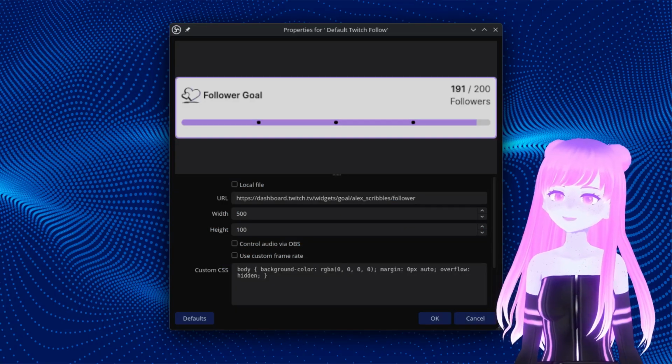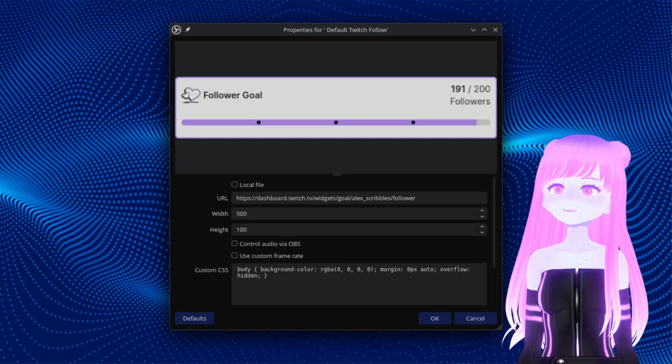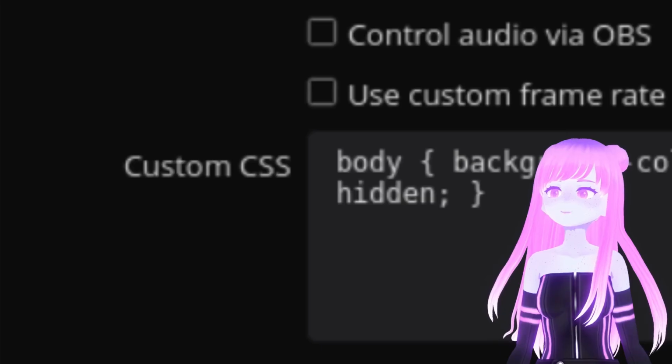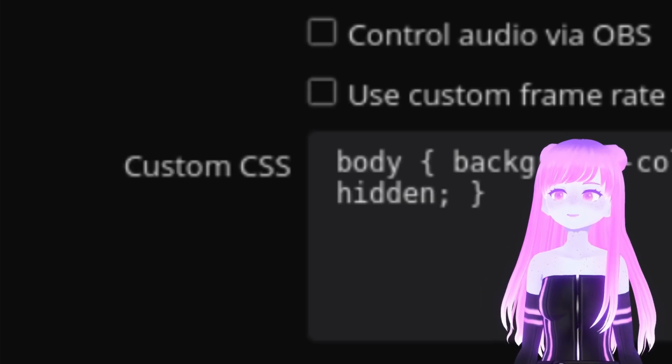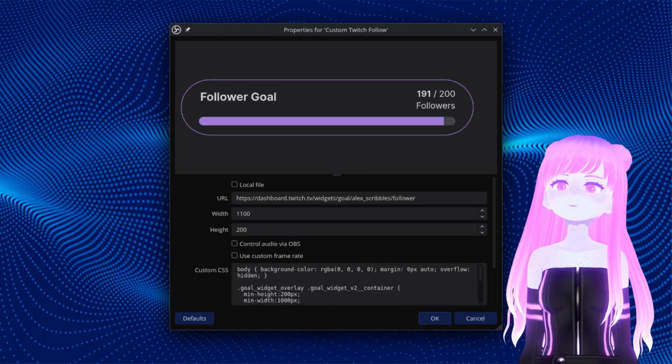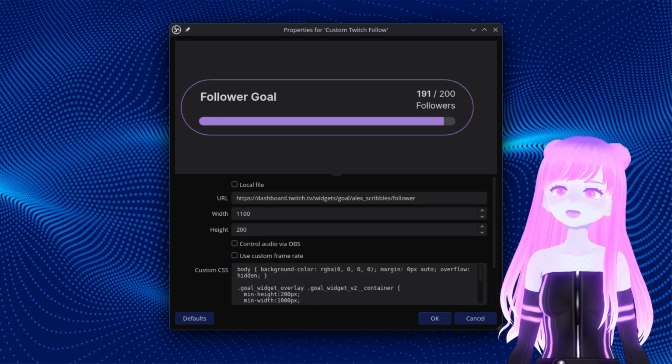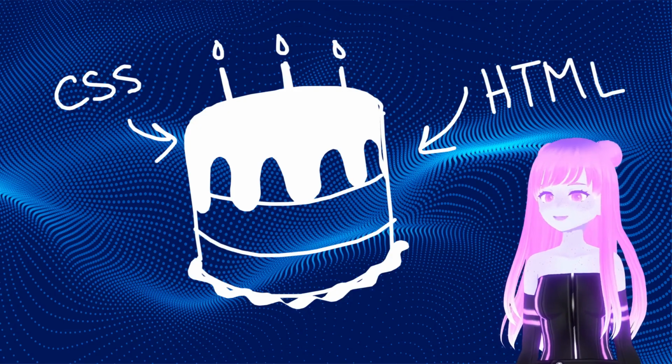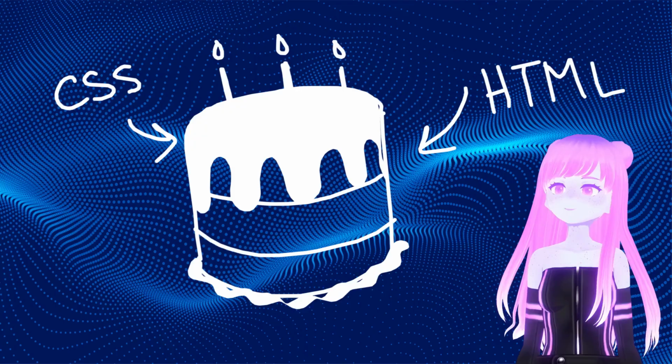So back to stream widgets and browser sources in OBS. You may have noticed a custom CSS section at the bottom of the properties tab for every browser source. This lets you style the browser source however you want. You just need to know what layers of the cake are called in order to decorate them individually.